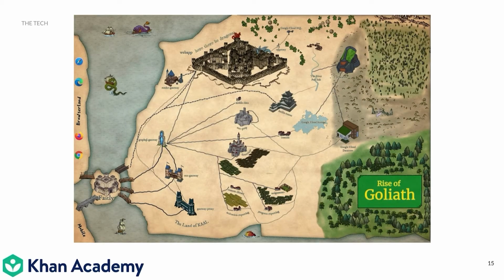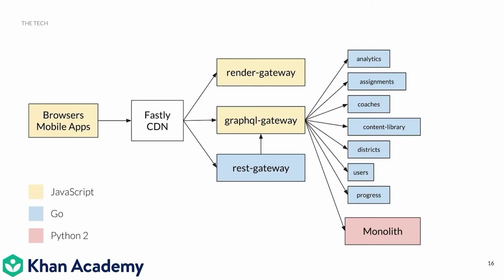And so this is what our tech stack looked like, our architecture as of January 2020. We had a lot more dragons to worry about back then, but fundamentally our architecture was like this. This is probably a clearer and less fanciful picture of our architecture. But the general flow of a request is it starts in a browser or mobile app. It goes to the Fastly CDN, and from there, it's going to go to the render gateway if you're getting your initial page view, or if you're making a data request, it's going to go to the GraphQL gateway.